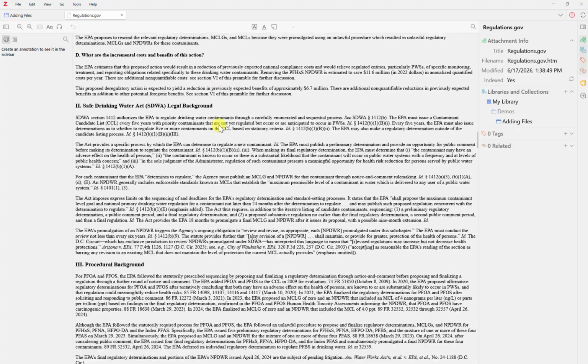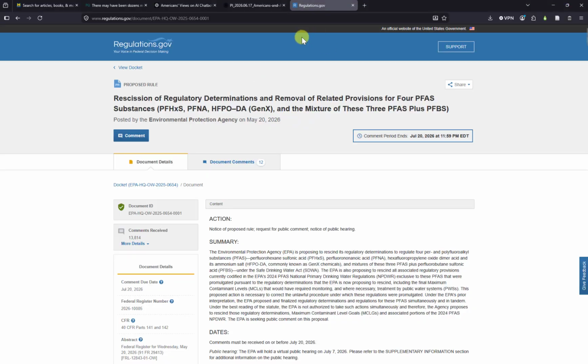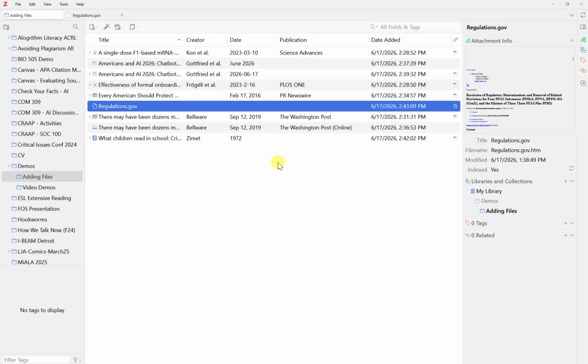It's not great. So in this case, I would probably suggest going to the actual page I was looking at and using the connector to try to grab this instead of uploading something like this.